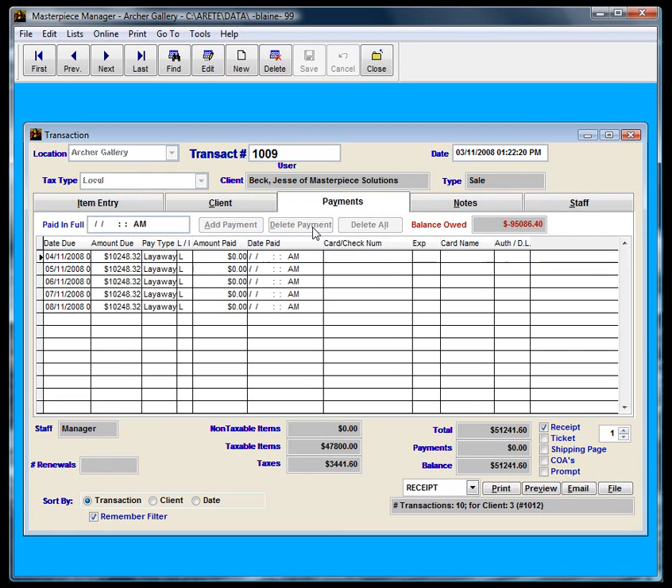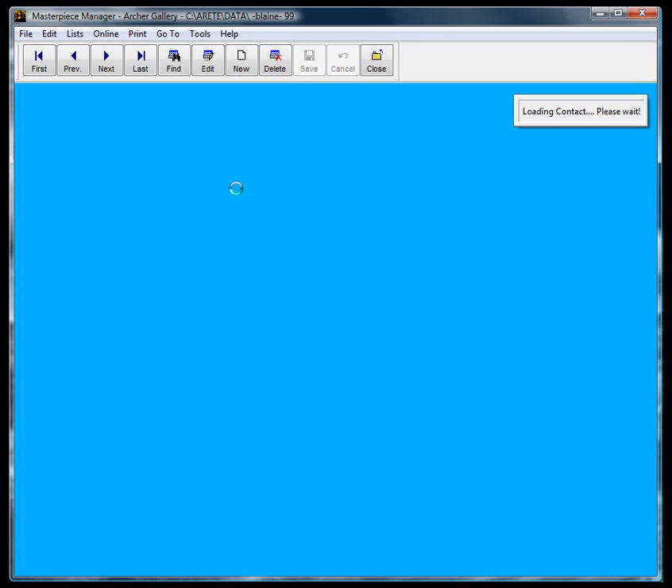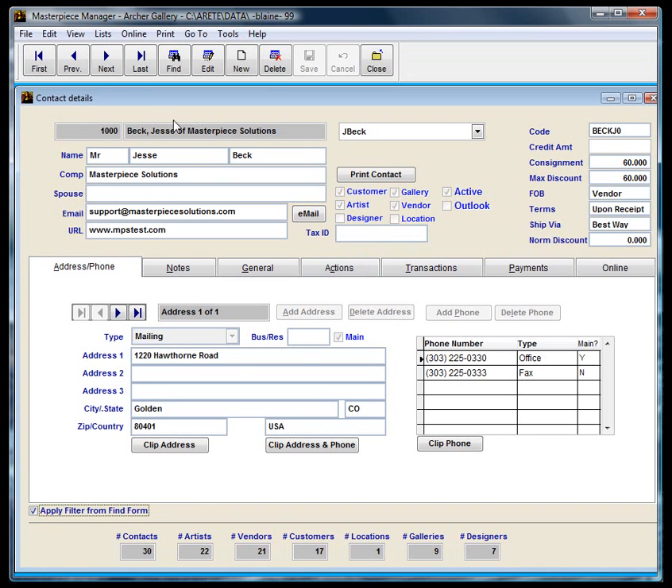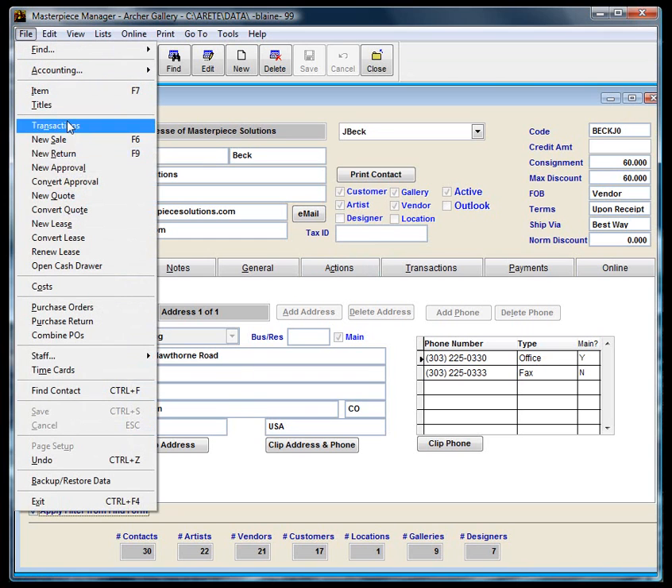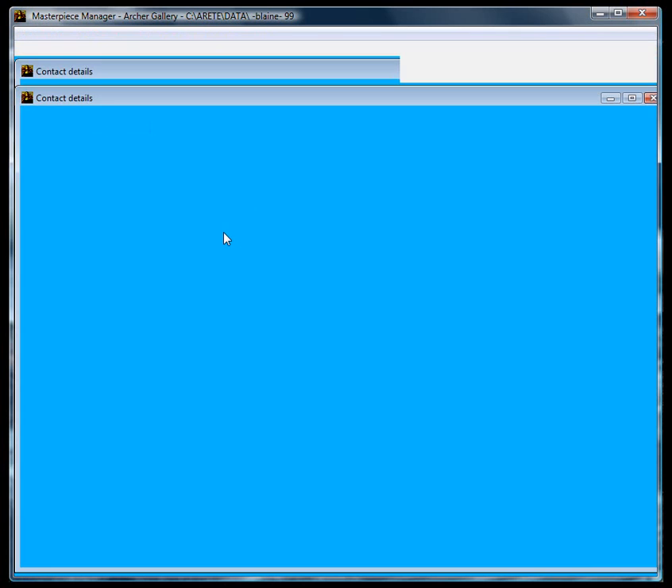Okay, so I have 3 different transactions for Jesse Beck. And this time I'm going to double click on the contact in the client tab. That'll get me to the contact screen. However, I could also go to File, Contacts, and then find them. I can't see the contact right now because the contact screen is open. But any way you want to get there, just find the contact.